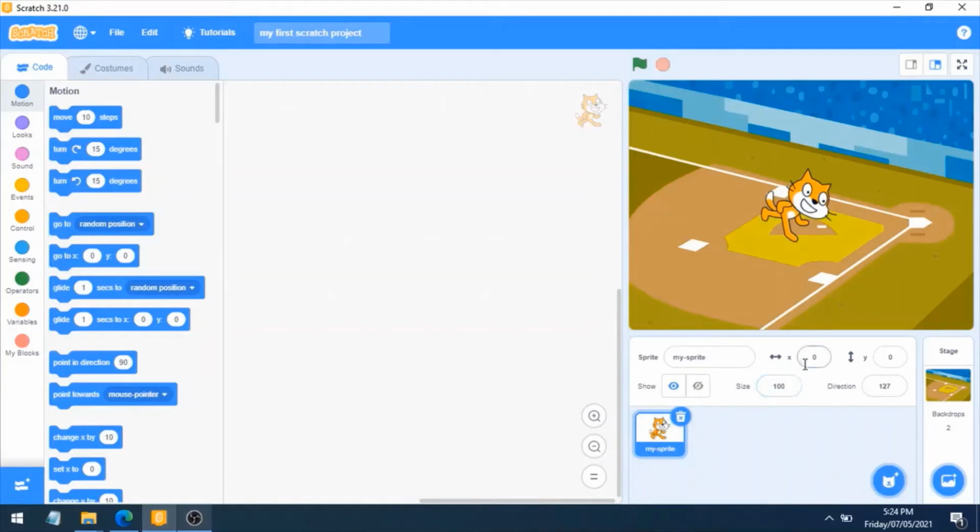Another thing to notice here is x and y coordinates. I'm sure you must have studied that the horizontal axis is the x-axis and the vertical axis is the y-axis. The same thing is here. This horizontal is the x-axis and this vertical is the y-axis. This is useful when we are going to look into the coding. So don't worry, we'll see the usage also.